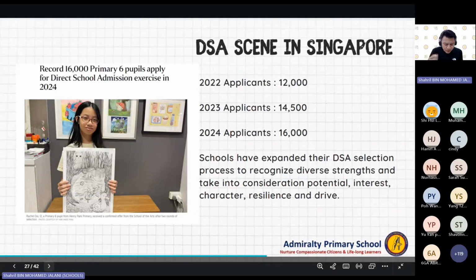There's also, second point, greater recognition of holistic development. There's actually a national shift towards valuing a broader spectrum of student strength beyond academics. Third point, increased competition. Like it or not, with the increased number of applications, there's also increased competition. Everyone is seeking opportunity to secure a spot in a school of choice early.